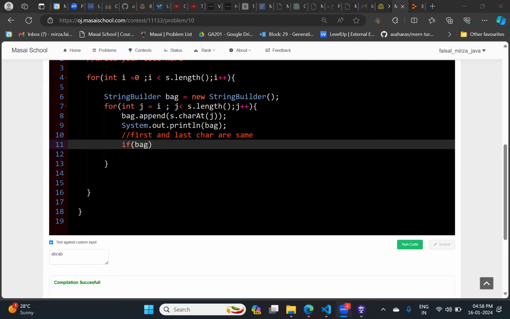So sb dot charAt. We have the method in StringBuilder as well, known as charAt. So what will be the starting index? The starting index should be the first character. How to take out the first character of any string? Zero. And the end: sb dot charAt, last character. How to get the last character of any string? Length minus 1. We have the length method in StringBuilder too. Length minus 1 will be our last character.